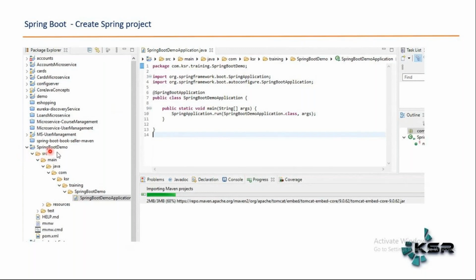It has been populated here. Okay, so project Spring Boot demo, in that source file, and these are the folders we have created, and this is the package com.ksrtraining, right? And within that, this is the main class which is populated here. So this code and all, I have not written. Everything is created by Spring Boot Starter IO itself. Okay, I have not written it, but I will write a couple of lines of code to see the demo.